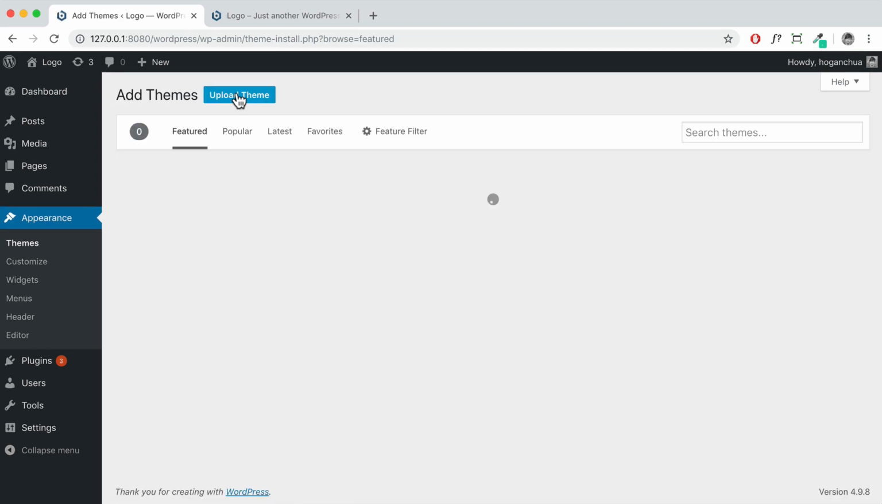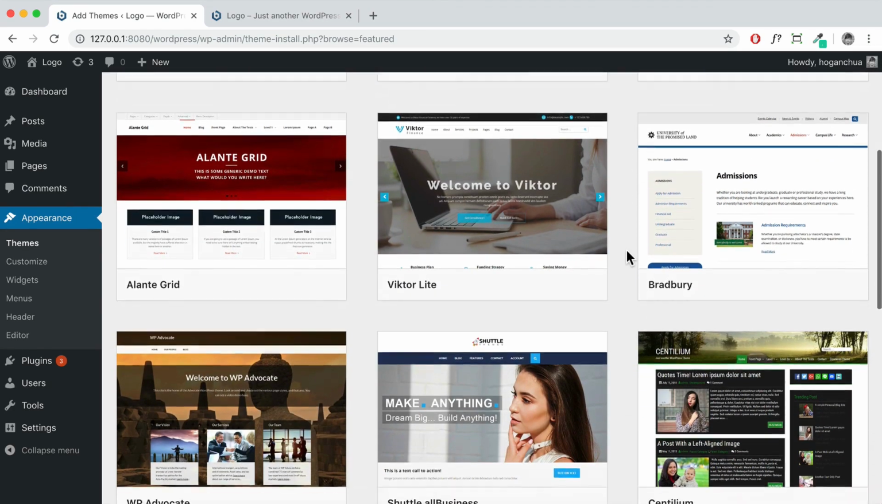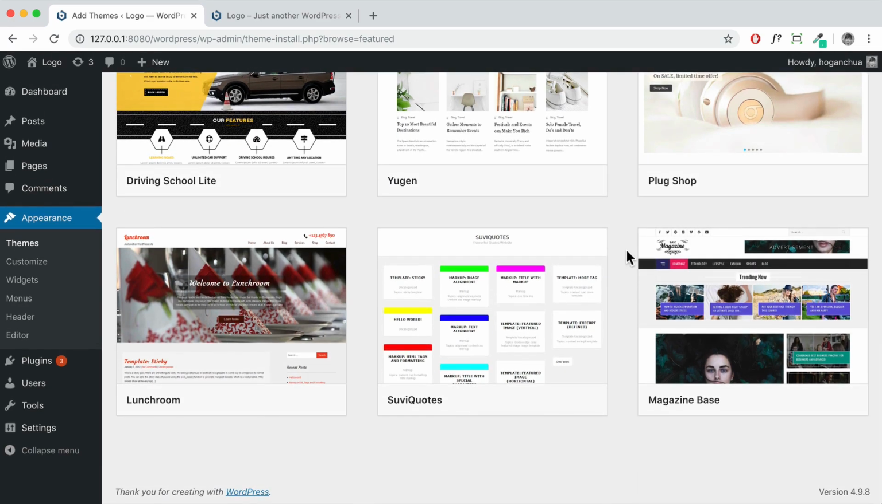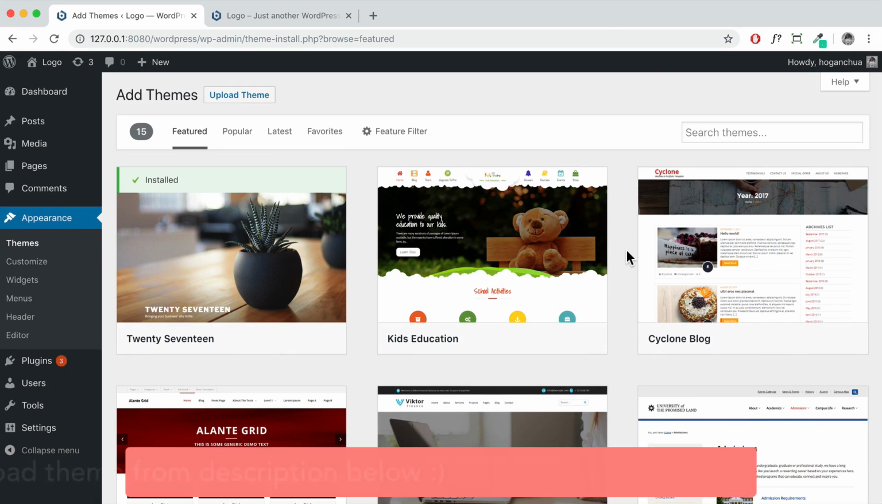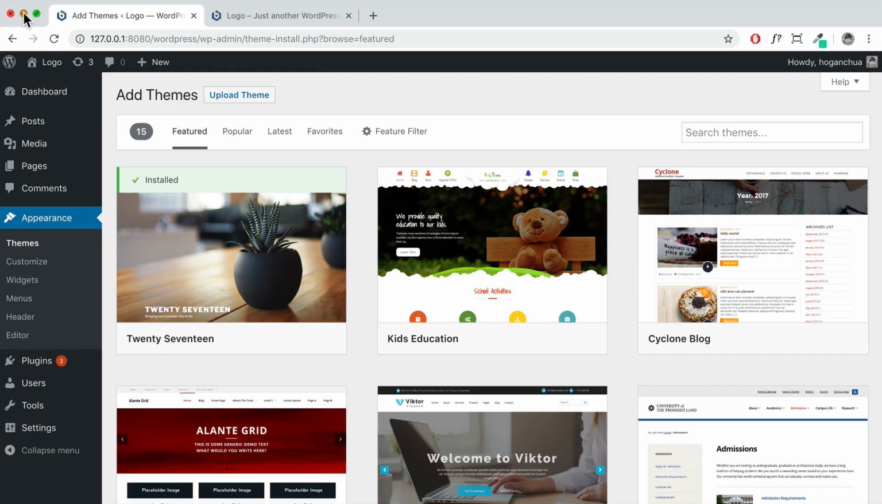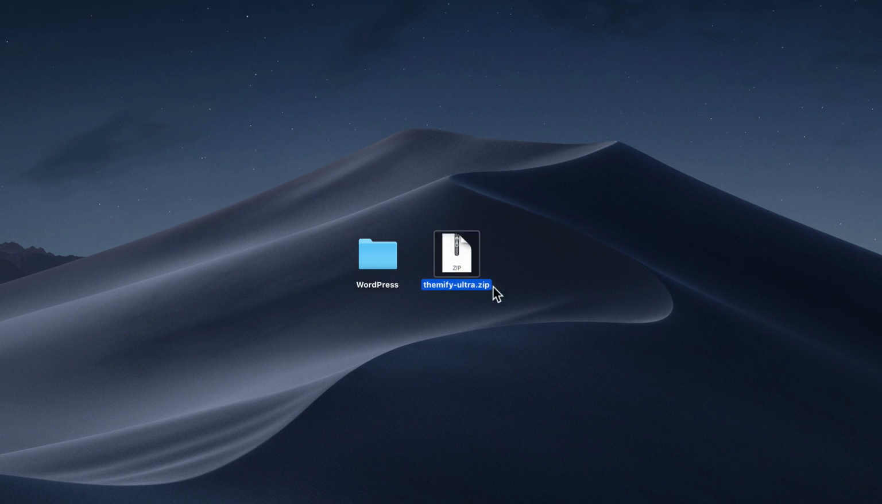Click on add new. Okay, so here you'll find thousands of different free themes that you can use to build your blog or build your website. What I do recommend, and the theme that I use, is in the description, so make sure you download that theme. That theme is called Themify Ultra. Once you download that onto your computer, it's going to look something like this, themify-ultra.zip, right?